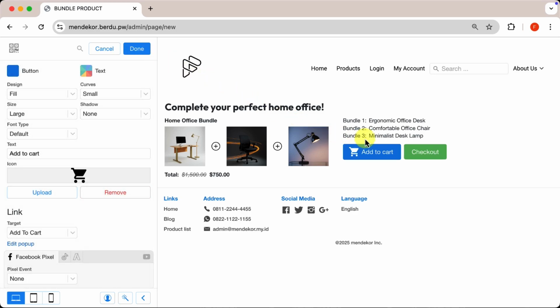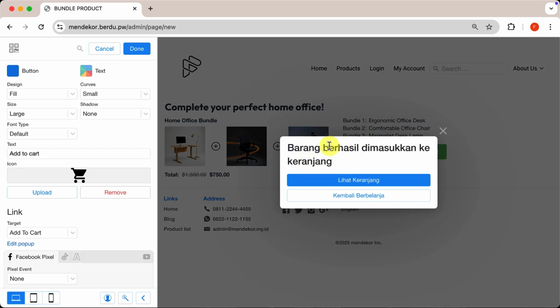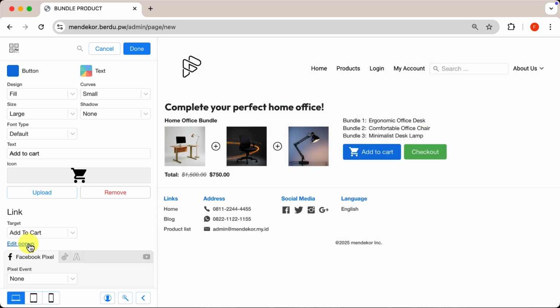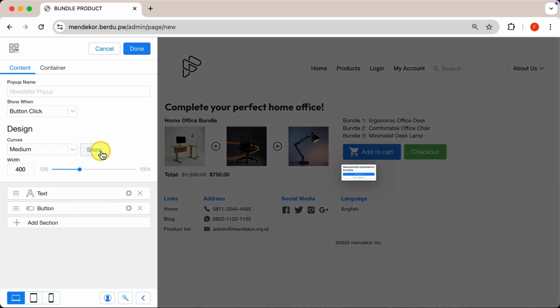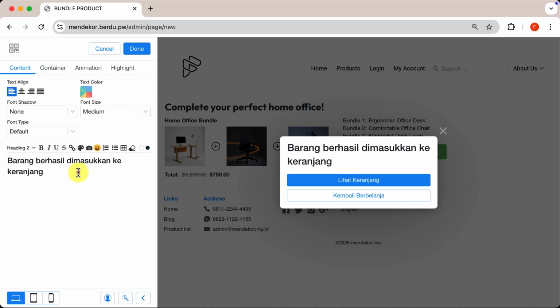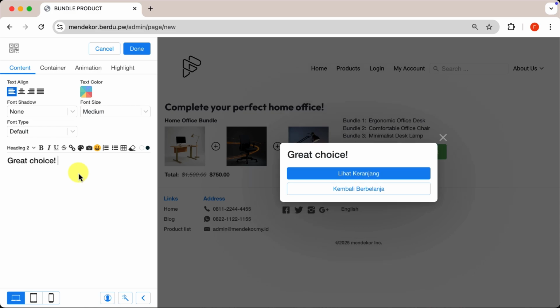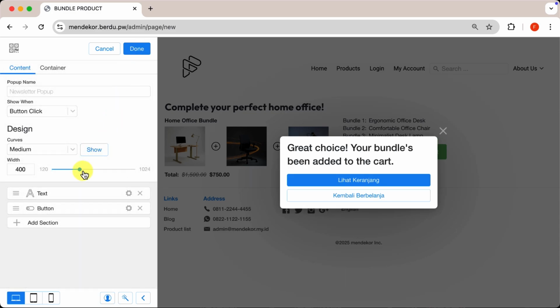Next, navigate to the pop-up menu, which shows the message when clicking the customized cart button. Edit the pop-up message by closing the current message and clicking Edit Pop-up. A new navigation menu appears for editing pop-up text and appearance. To preview the pop-up while editing the text, click this Show option. Edit the text by clicking the settings icon on the text section. Update the text as desired. You can also change the pop-up size here.